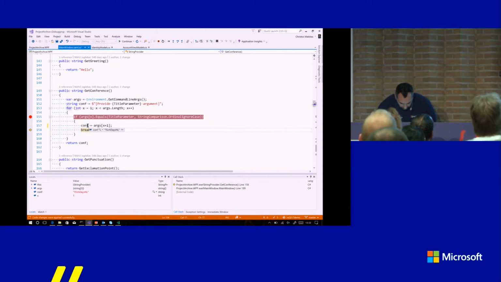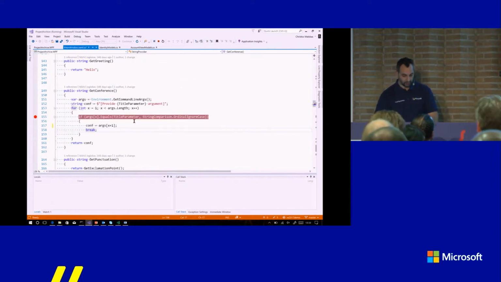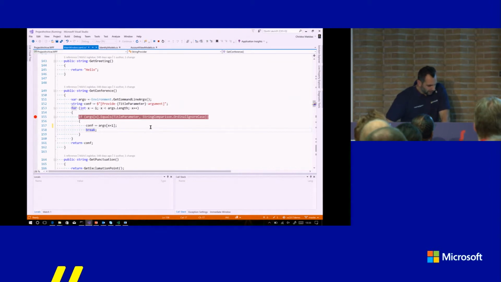But now we should see a conf here, TechDays NL, and then if I continue running, there you go, you have the definition there, which is quite nice if you want to do these things. You can change any variable on the fly as you go through with your code.